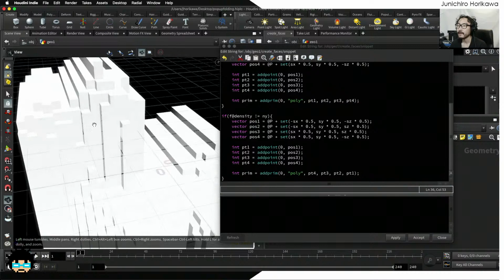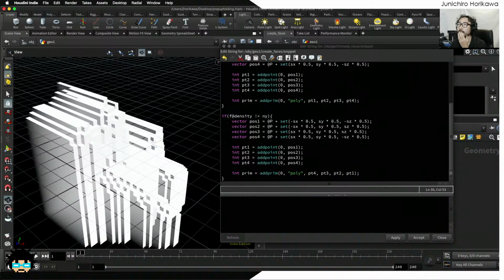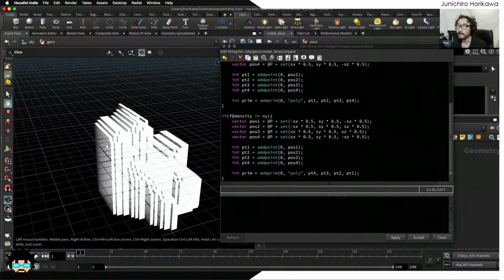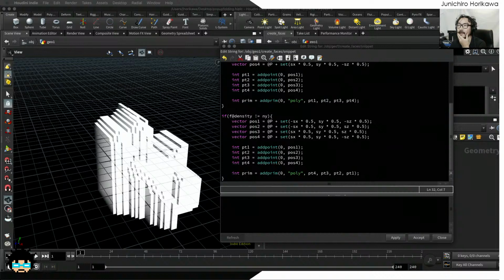Okay, so that looks good. Do I need the Z direction, the side geometry? Actually, I don't think so. Let me think. I might need it, actually. Well, let's try it without having a side geometry for now.